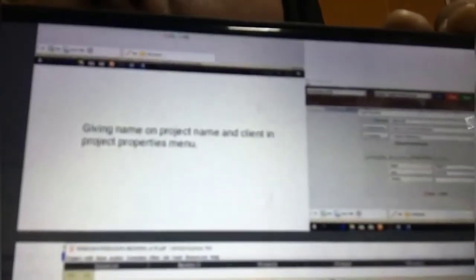Then click Open. After you click Open, don't forget to choose memory and glossary and checklist all of the options, for example, project memory and project glossary. Then also give a project name and client name in the project properties menu. You click it all, and you will see the interface.